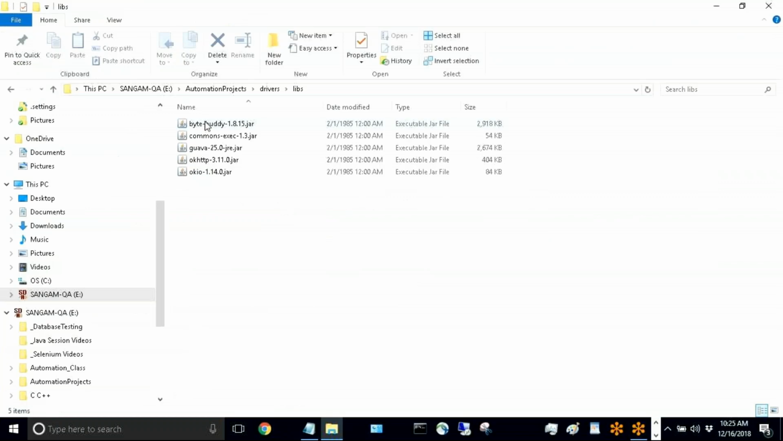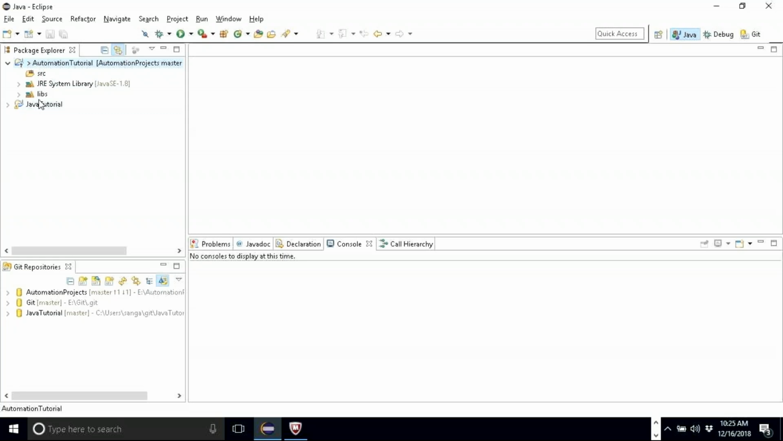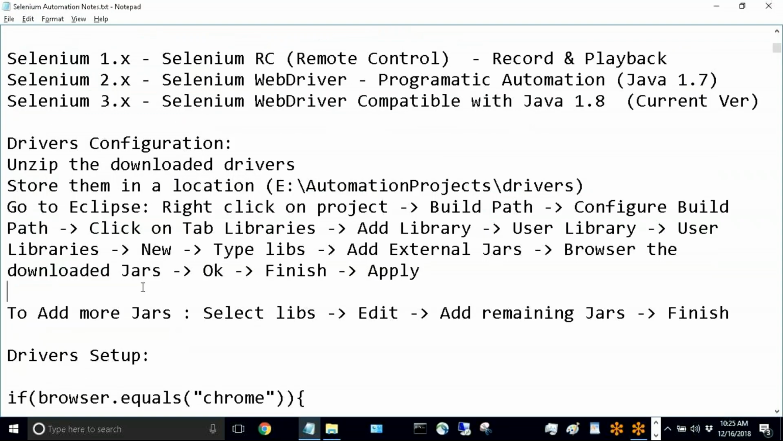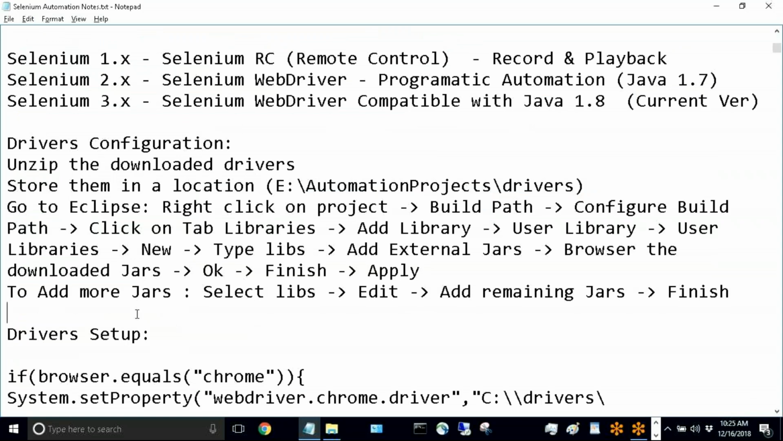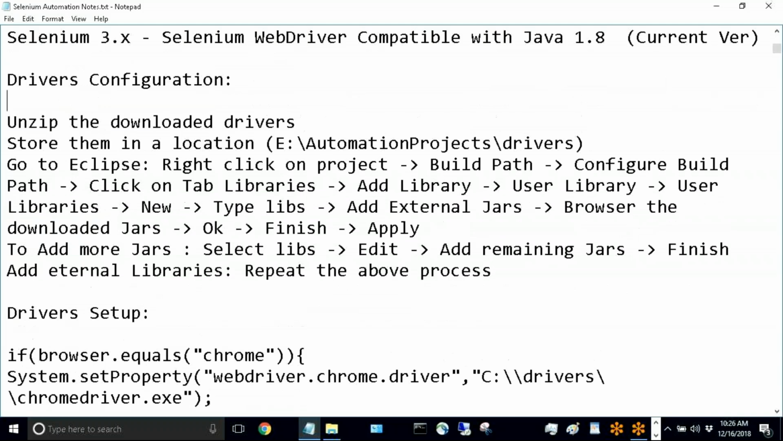Now if you want to add more external jars, you have to repeat the same procedure. Now I can add the same thing, external libraries. Repeat the above process, no change. Now configuration is over. Now we have to set up in our code.